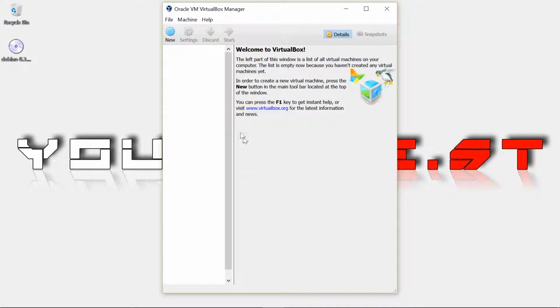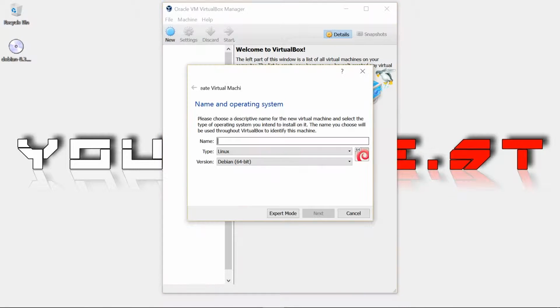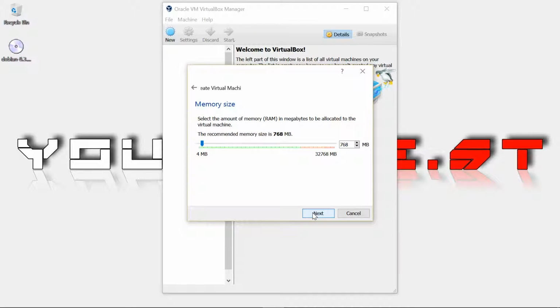First, in Virtualbox, we're gonna create a new machine, and I'm gonna name it Debian 8.3, as you can see. Click next. For the recommended memory size, I always use a minimum of 4 gigs, but I think 2 gigs will do the same thing, but I'm gonna use 4 gigs for this setup.